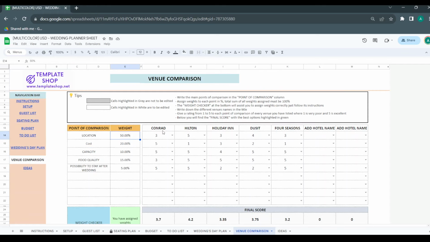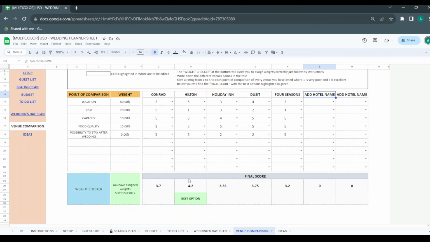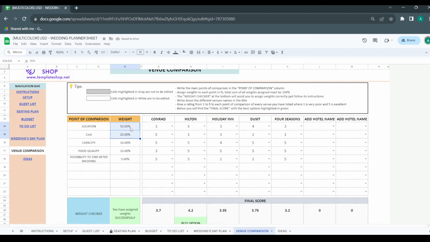And then you write down here the venues or the places that you can do your wedding in, and give a rating for each point that you wrote earlier, and then the sheet is going to give you the best option. The trick here, when you assign the weights, the summation of this should be 100%. So if you by mistake write a wrong input, this will turn red. So make sure that the sum of these weights is always equal to 100%.